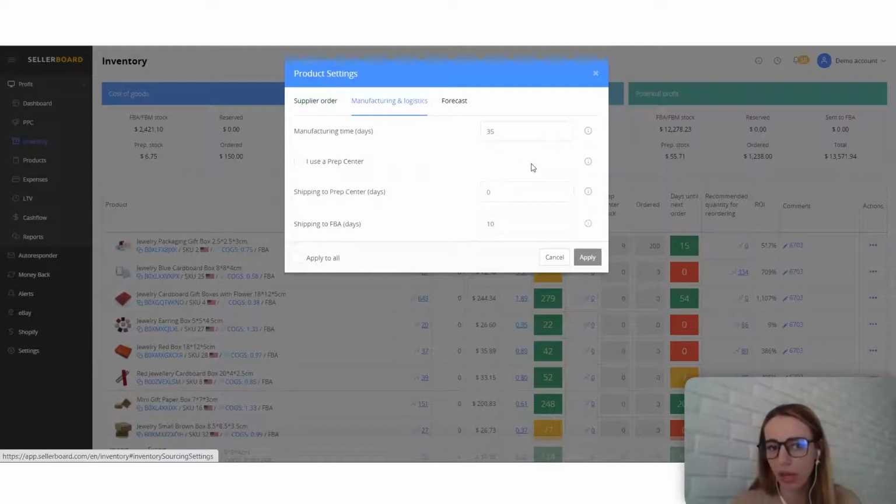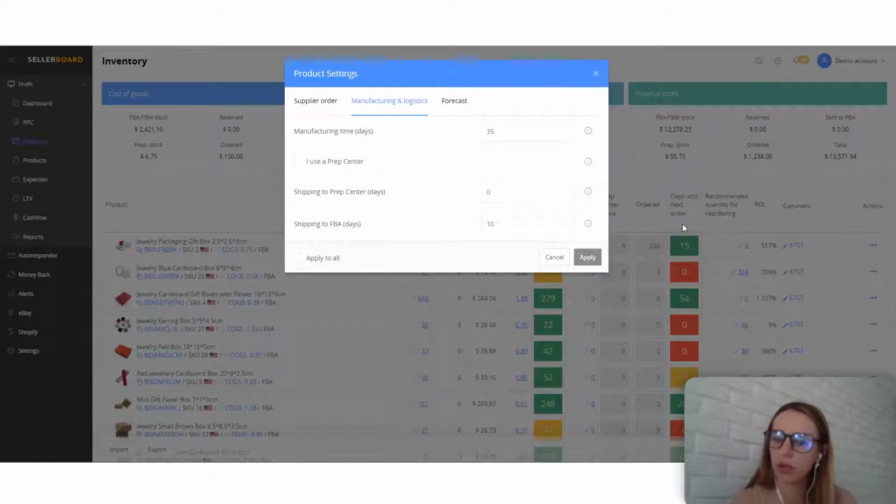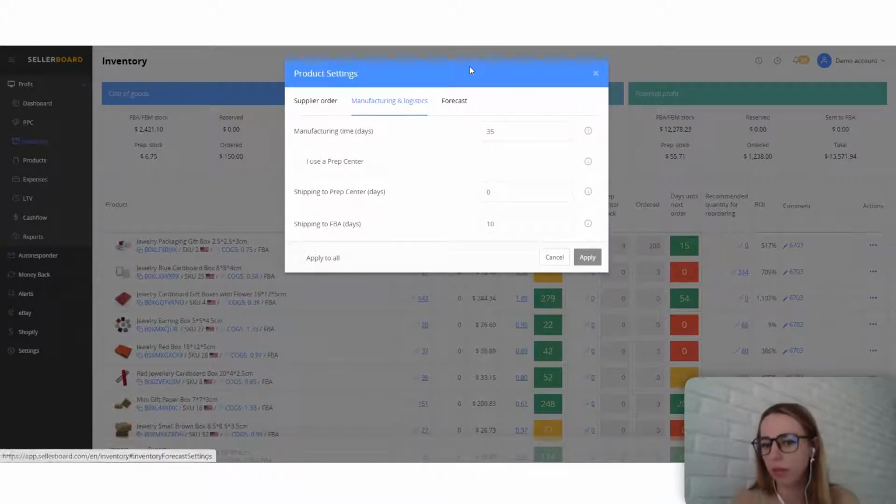You can enter there, when you use a prep center, the number of days it takes to manufacture a product and the number of days it takes to ship your product to the FBA warehouse. When you enter these numbers, we're able to calculate the sales velocity here and the time it takes for you to order the next number of units for the FBA warehouse.